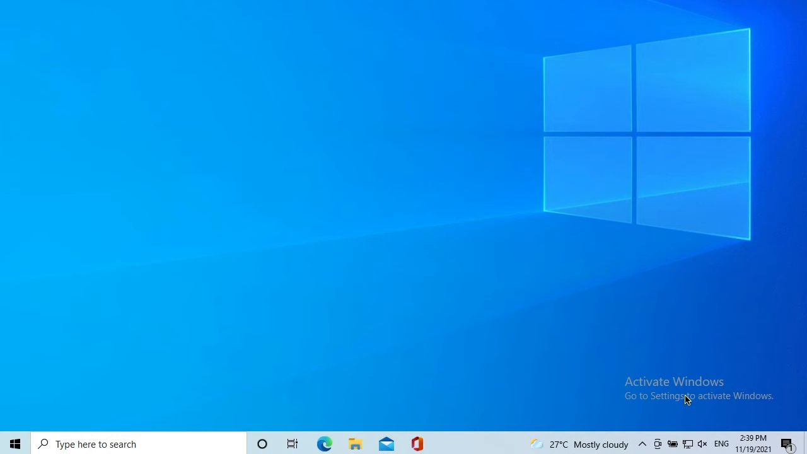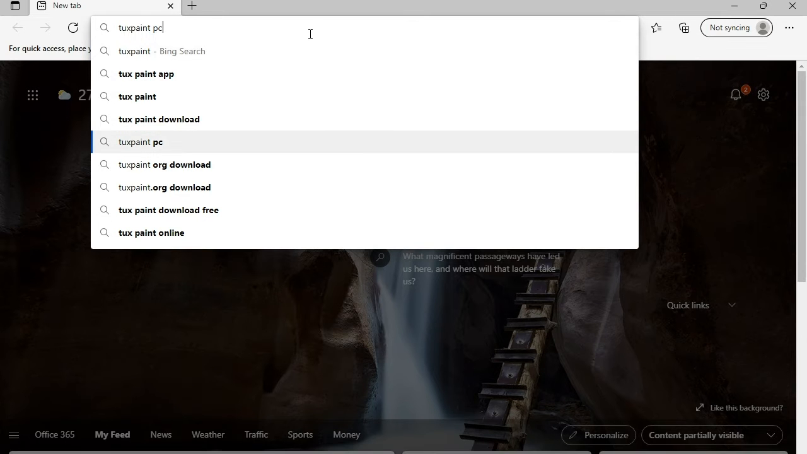How to install Tuxpaint on your Windows computer. Go to a browser, any browser, search for Tuxpaint download.